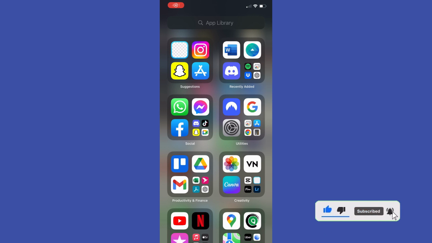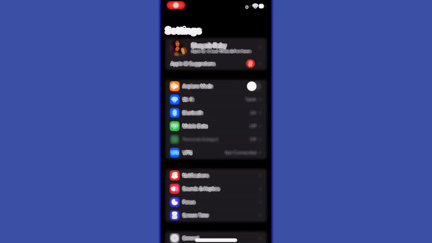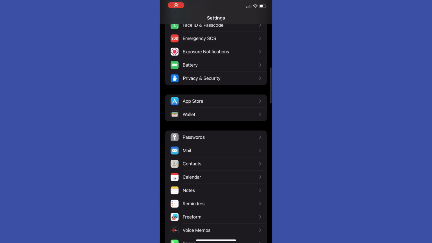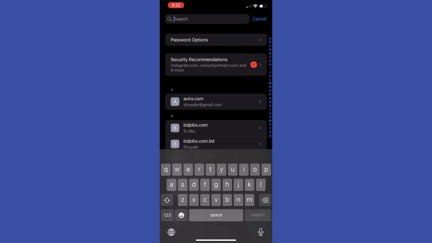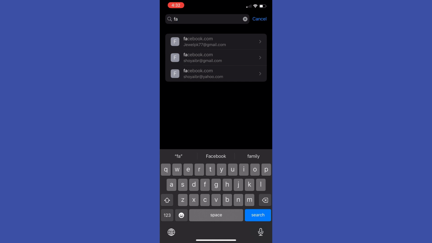So on an iPhone, go to Settings, scroll down until you find Passwords. It will ask you to use your Face ID to get your saved passwords. And then once we are in here, we need to search for Facebook. As you can see, I got a saved password here for that user.